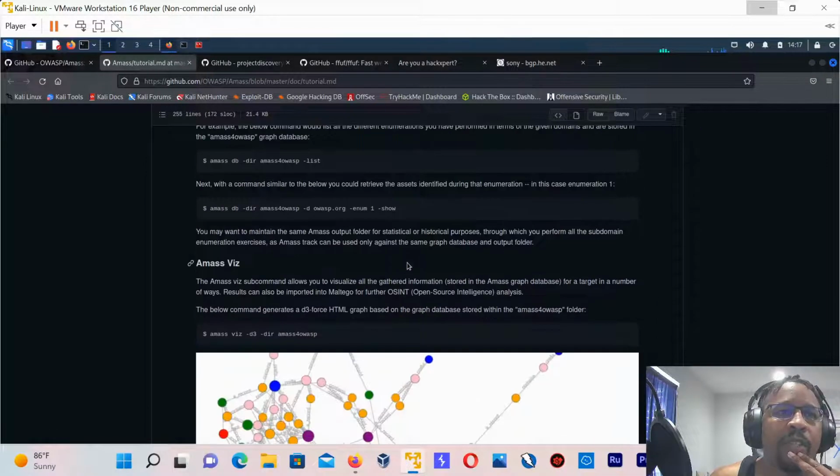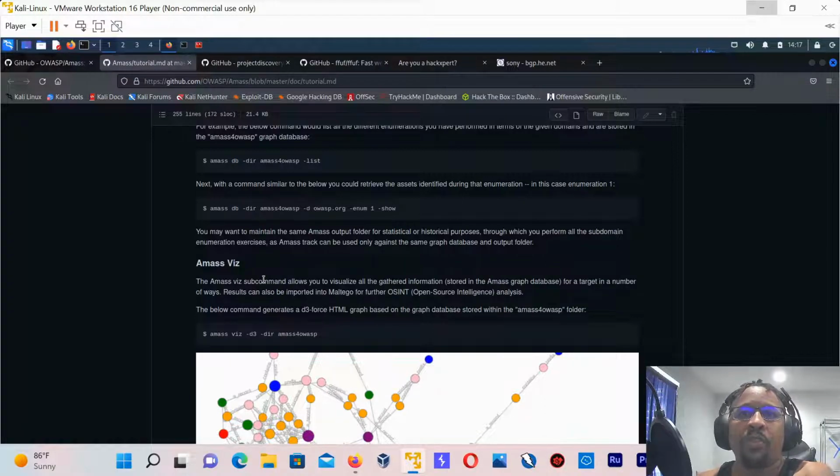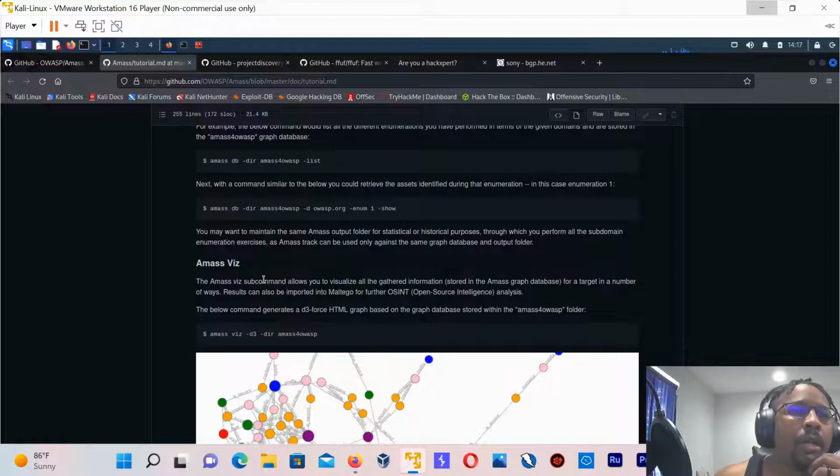Let's go down to Viz. The Viz subcommand allows you to visualize all gathered information stored in the AMASS graph database for a target in a number of ways. Results can be imported into Maltego for further OSINT analysis.